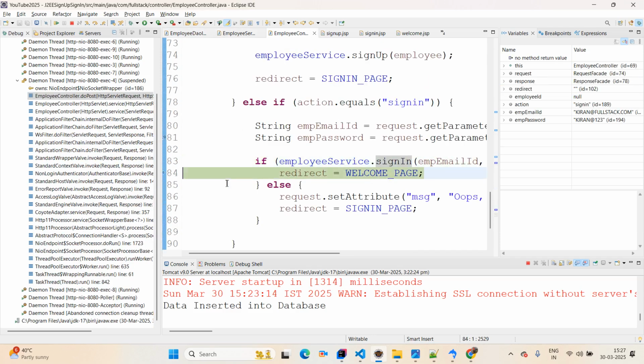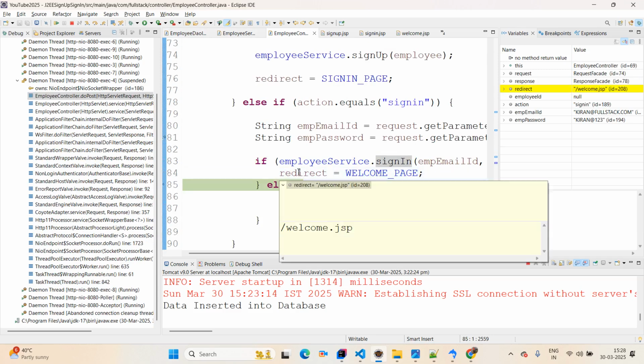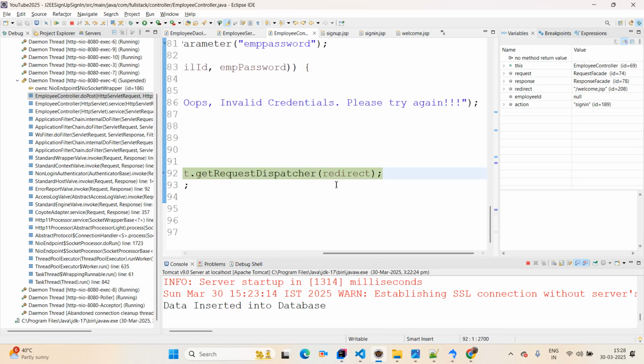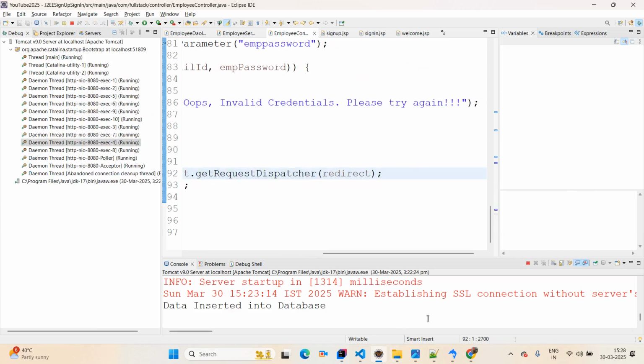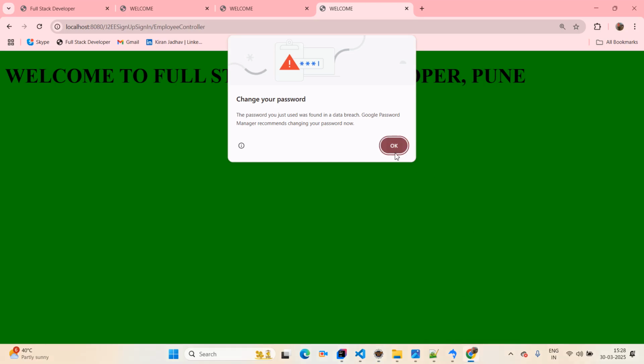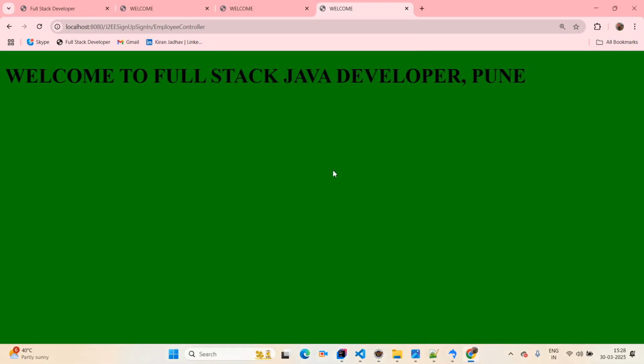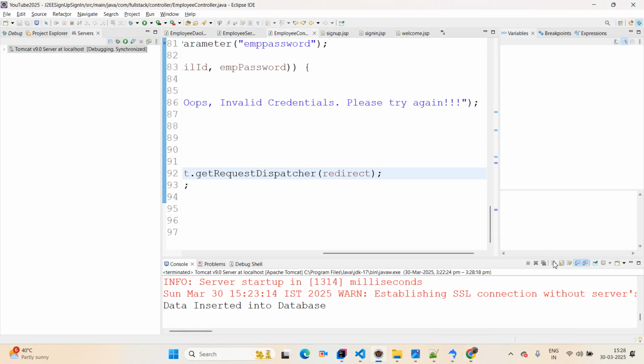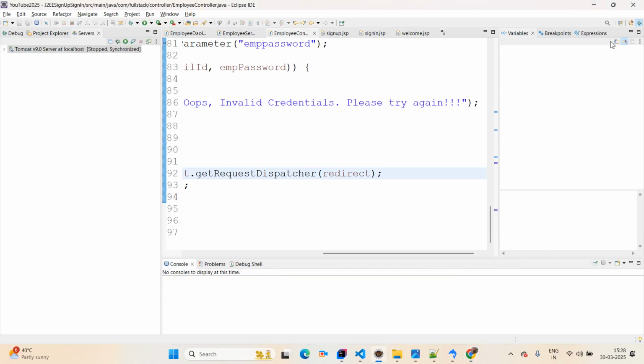Now it redirects to which page? Welcome page. See, here is the welcome page. And here you are also able to see the redirect URL as welcome page. Press function F8. You will be able to see the last message: Welcome to Full Stack Java Developer Pune on screen. In such a way, we handle the entire functionality here, like sign up and sign in.